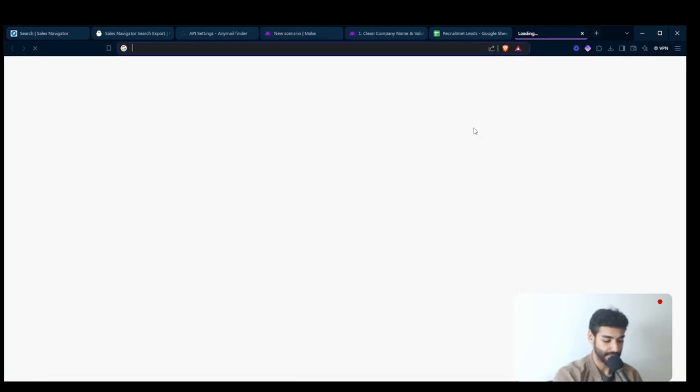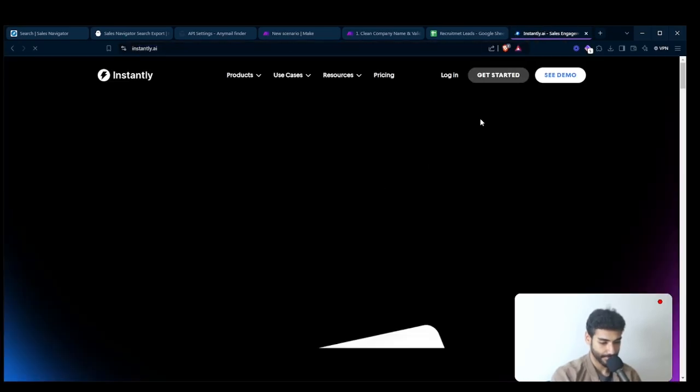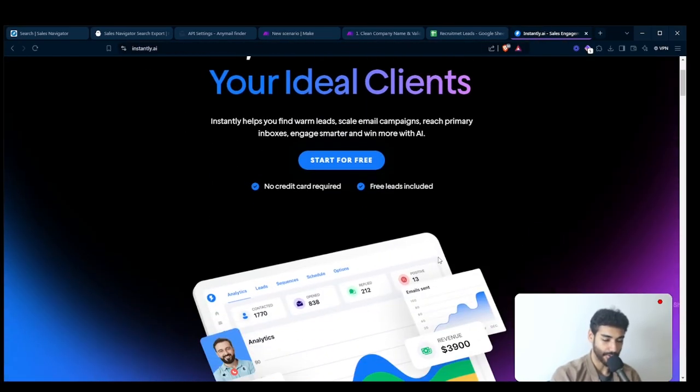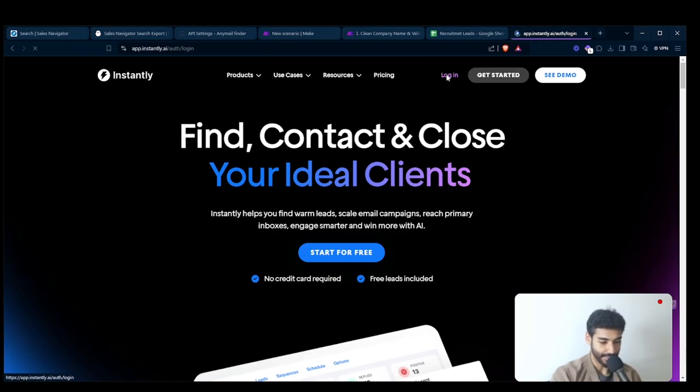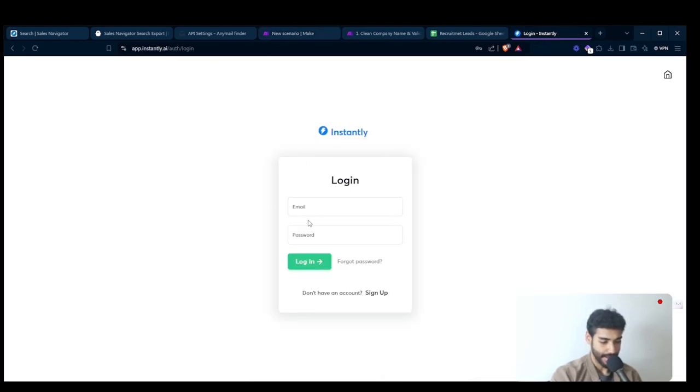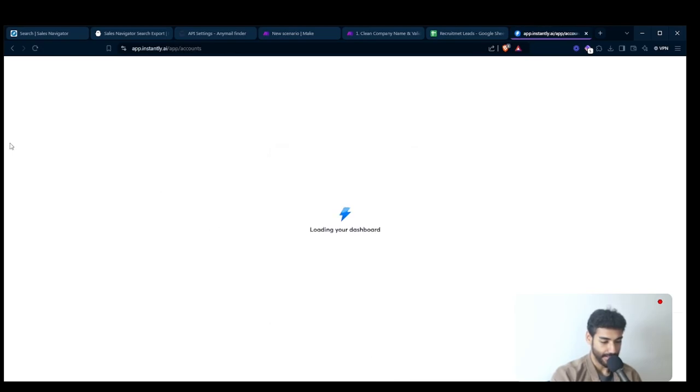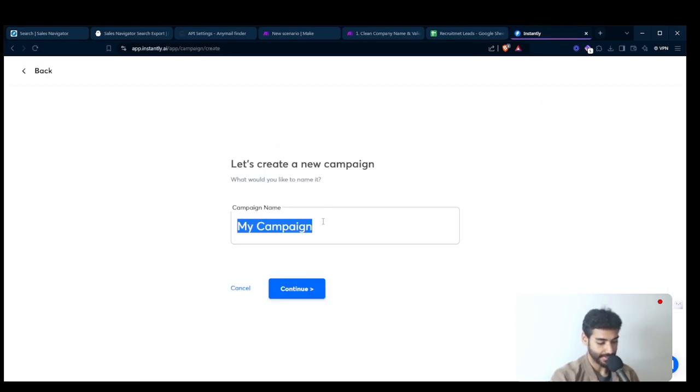The way you're going to do it is you're going to go to instantly. And this is instantly, guys. This is our cold email software. Click on login. And we're going to log in by clicking add in your email address and everything. And then I'm just going to name this recruitment campaign. Click continue.